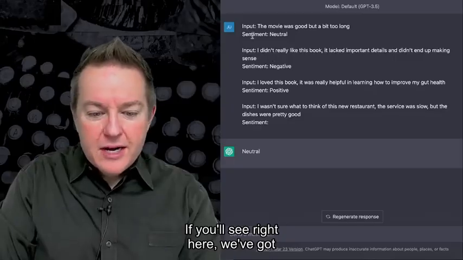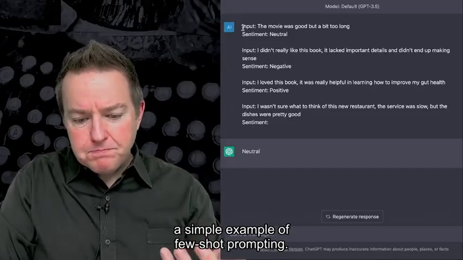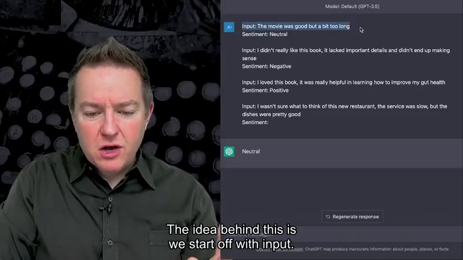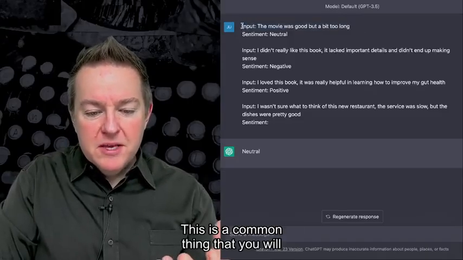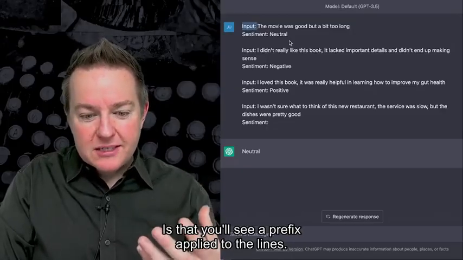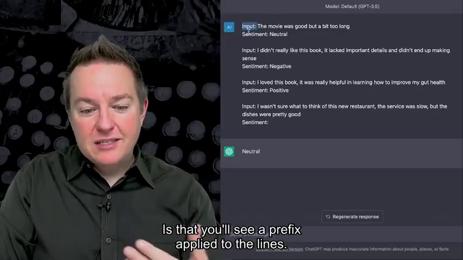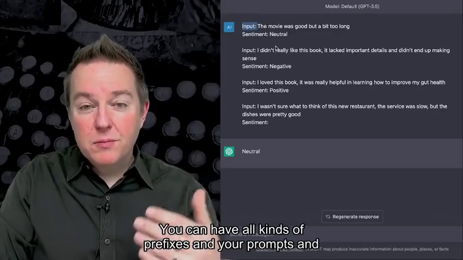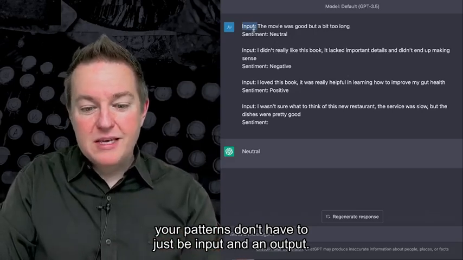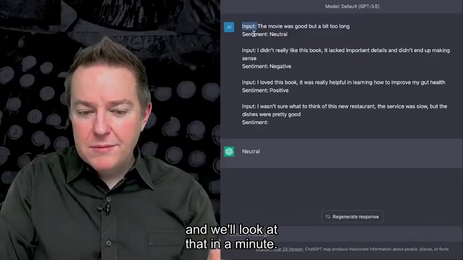So if you'll see right here, we've got a simple example of few-shot prompting. The idea behind this is we start off with input, and you'll notice that a common thing you will see in few-shot prompting is a prefix applied to the lines. Now you can have all kinds of prefixes, and your prompts and your patterns don't have to just be input and output. It could be a couple of different steps, and we'll look at that in a minute.